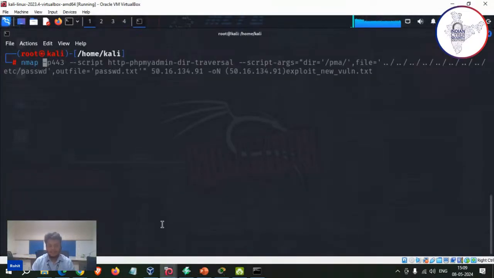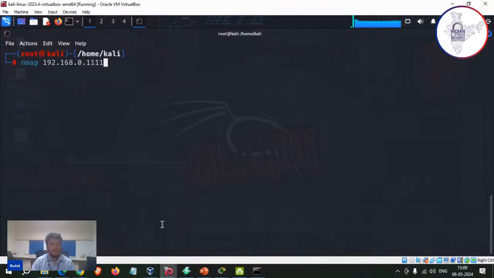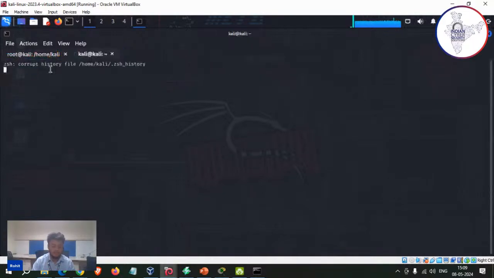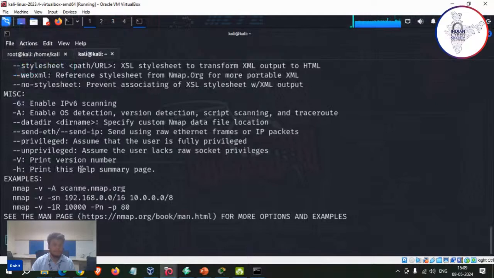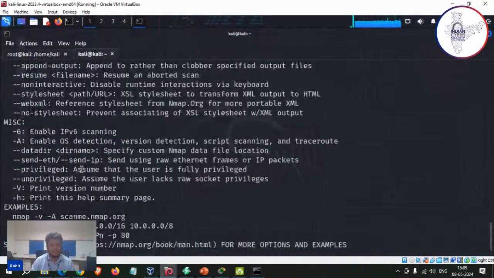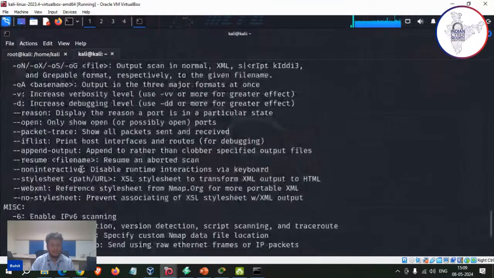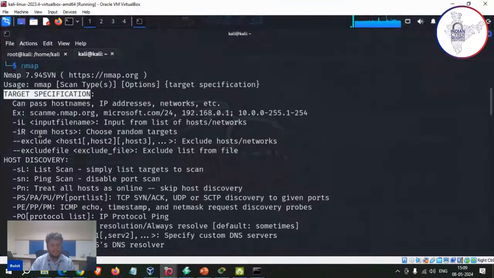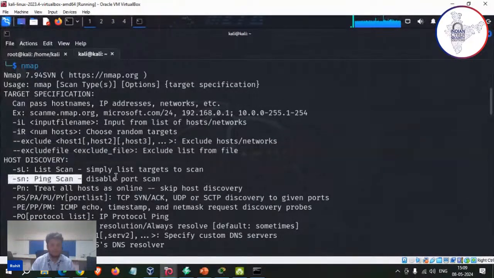Suppose the client gives us the IP address 192.168.0.111. Hit enter. What is this? Basically, it will scan for open ports, running services and all. If I just go to a new tab and search, what is this, nmap? You can see it is a very basic tool. Everyone knows about it, right? We can target a specific host. We can do host discovery by using -sn.